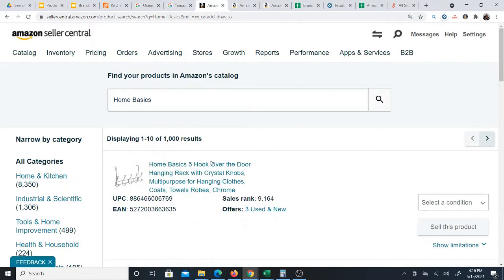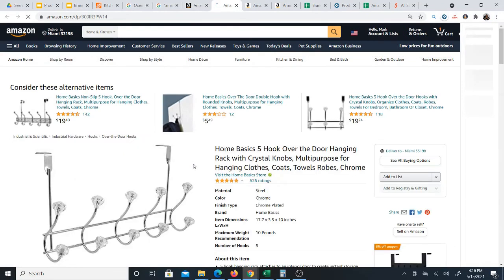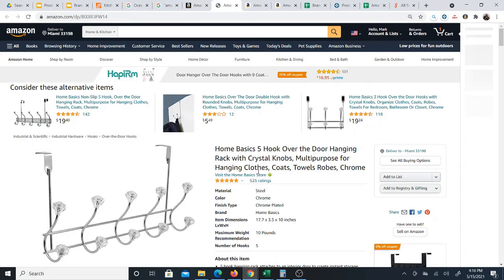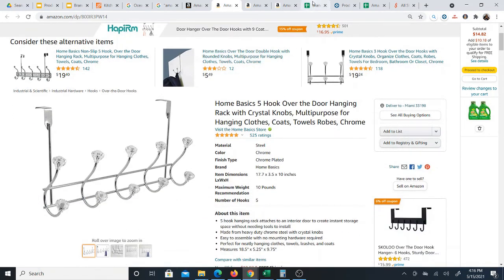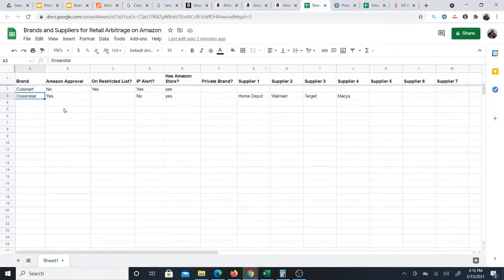And now I'm going to open one of these products, see if my Chrome extension gives me an IP alert. I've got no IP alert. In fact, I have a green check. So I feel good about this brand, Home Basics. I'm going to record this brand in my spreadsheet. Yes, I have approval on Amazon. No, it is not a restricted list. It is not an IP alert.